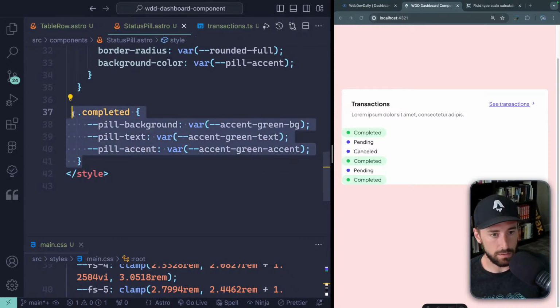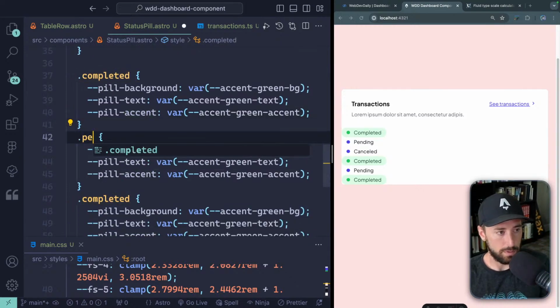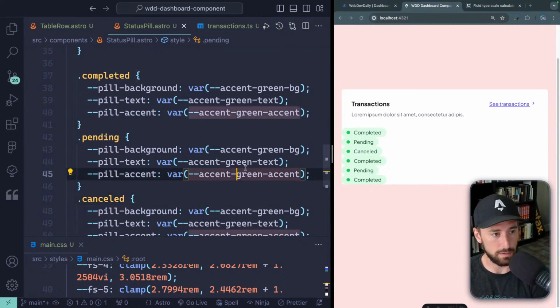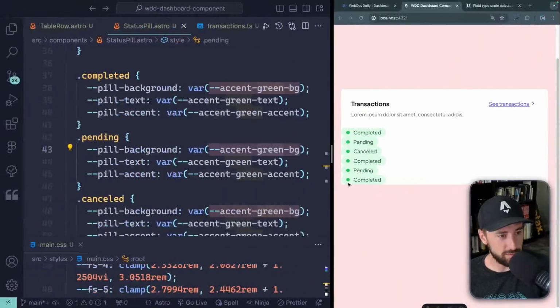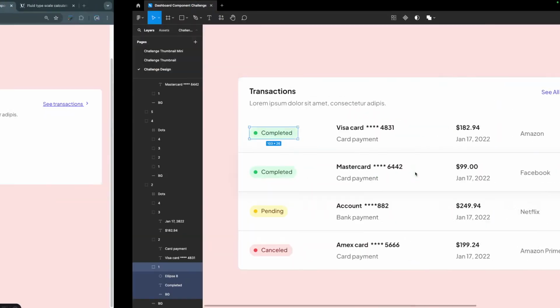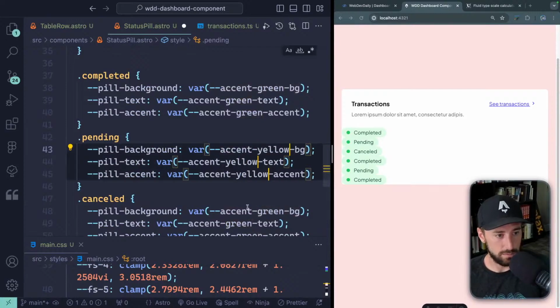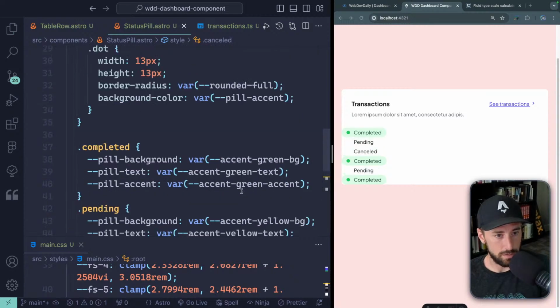And then what I can do is come down here. We've got pending and canceled. So for pending, we change that up, and for canceled, we change that up. Okay, cool. Obviously they're all green right now, but this would eventually be yellow and red probably. So I'm guessing yellow is pending, yeah. So we'll change these to yellow, and we'll change these to red. And then all we have to do is add these variables, I think.